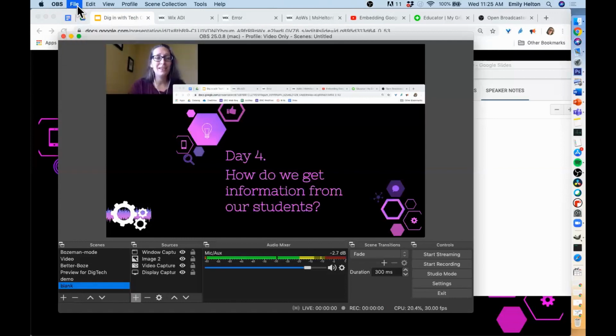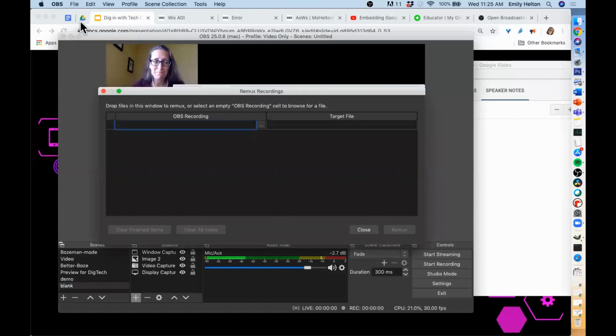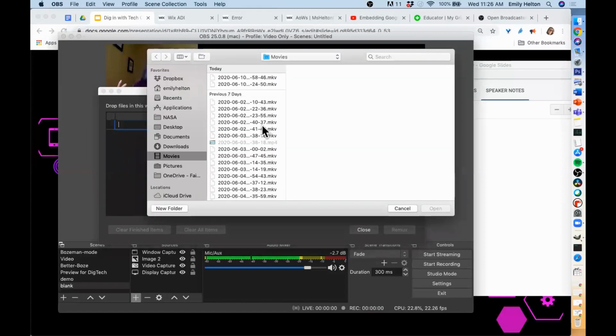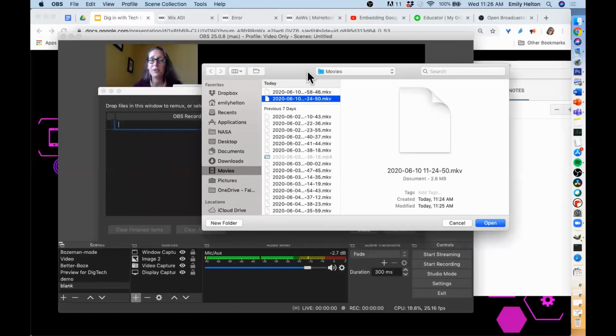So to do that, you're gonna go up to File, and you're gonna click Remux Recordings. OBS Recordings is probably gonna be set to wherever you have it set up to save your recordings to, and you'll see they're saved in .mkv files. .mkv files are great because they're relatively small compared to a video file, but most video editors are not using them. Okay, so you're not going to be able to move that into anything to edit it or to share it until you remux it.